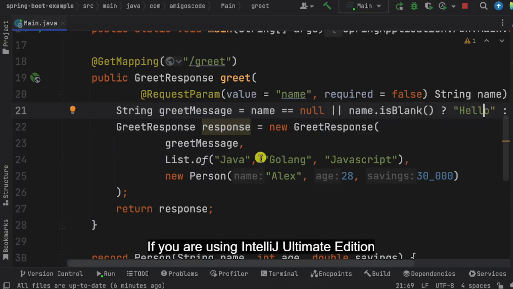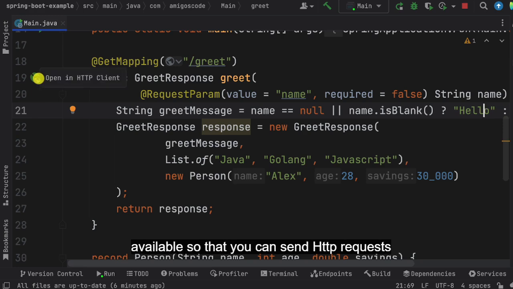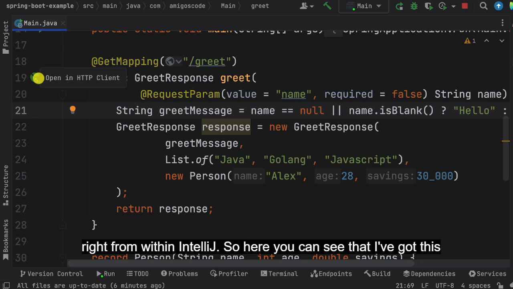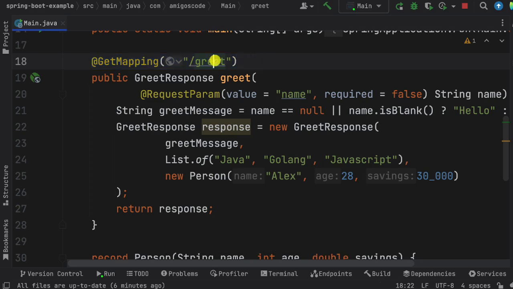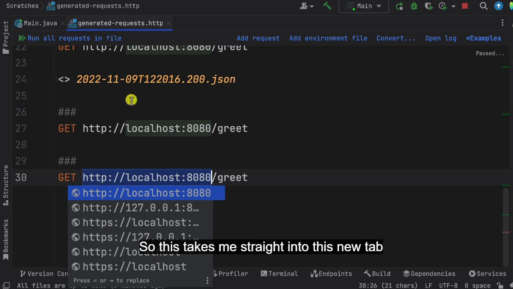If you are using IntelliJ Ultimate Edition, then you'll have support for Spring Boot, web, and you also get the REST client available so that you can send HTTP requests right from within IntelliJ. Here you can see that I've got this icon, and that is only if you are using the Ultimate Edition. So, get mapping /greet. If I click on this button, it takes me straight into this new tab, which is generated requests.http.